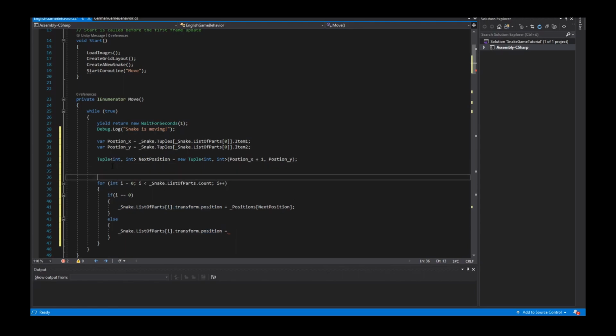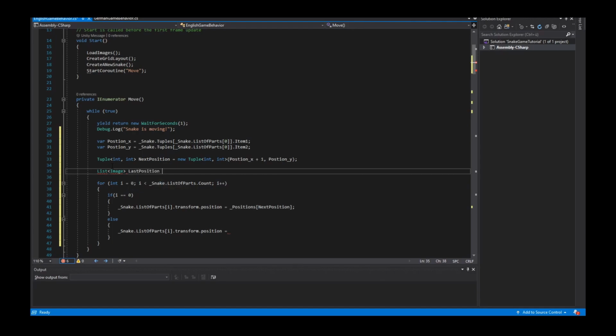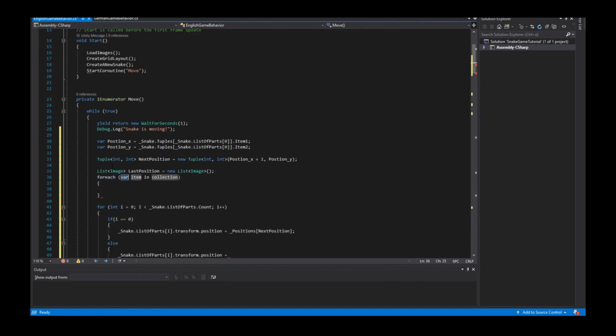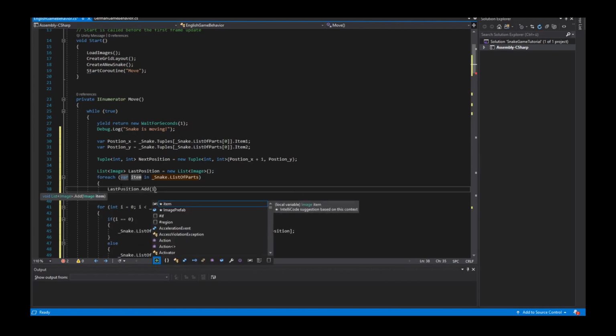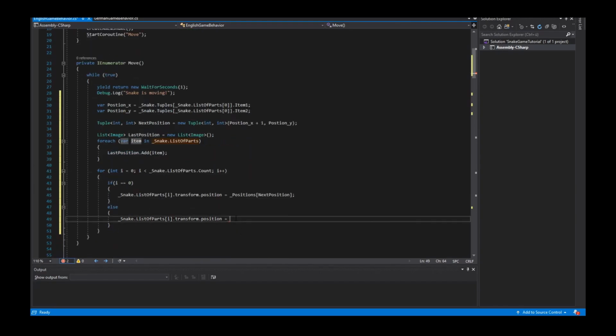So I need here a list with image instances and say lastPositions is new list, and with a for each loop I can say for each item in snake.parts I insert every instance into my new list. This list is only to remember the last positions.